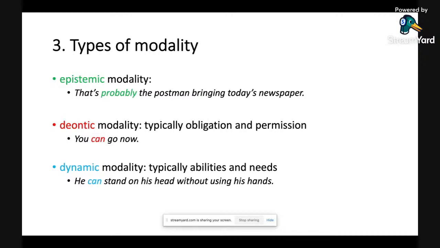And we have then dynamic modality. Dynamic modality is more generically about possibilities and necessities. So, for example, in relation to the inherent possibilities and necessities of someone, we have abilities and needs. So, for example, we have this example: he can stand on his head without using his hands, which expresses an ability of the subject. Also, generic possibilities fall in the domain of dynamic modalities. So just generic statements such as it is possible to do this, or it is necessary to do this. So the difference with deontic modality is that there is not a source of authority issuing an order or a permission.